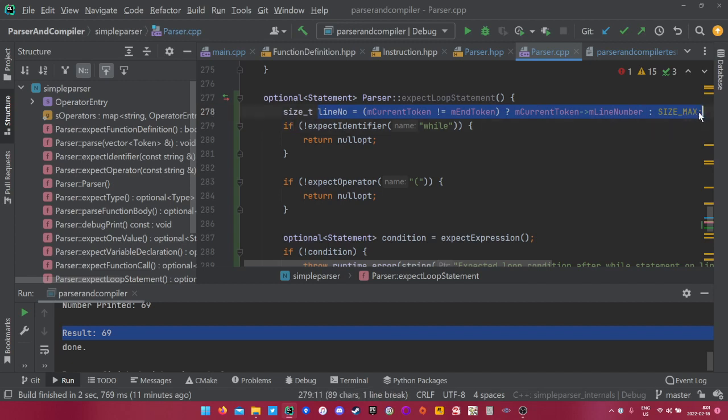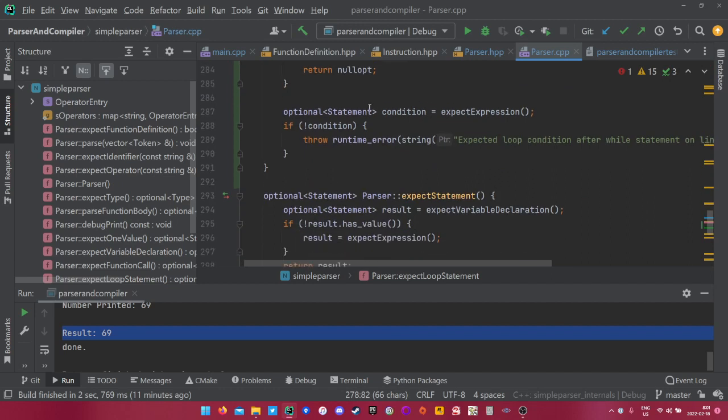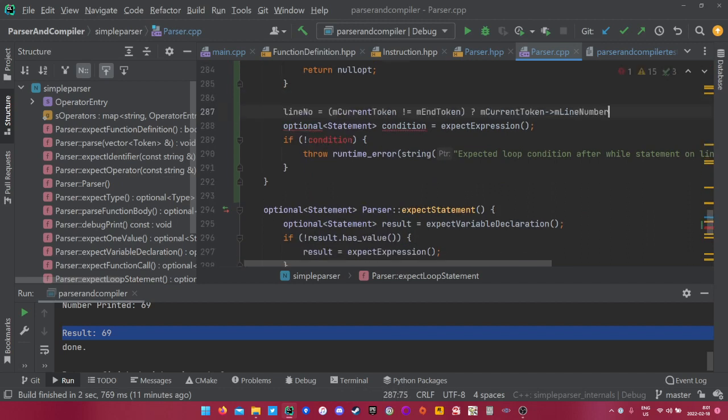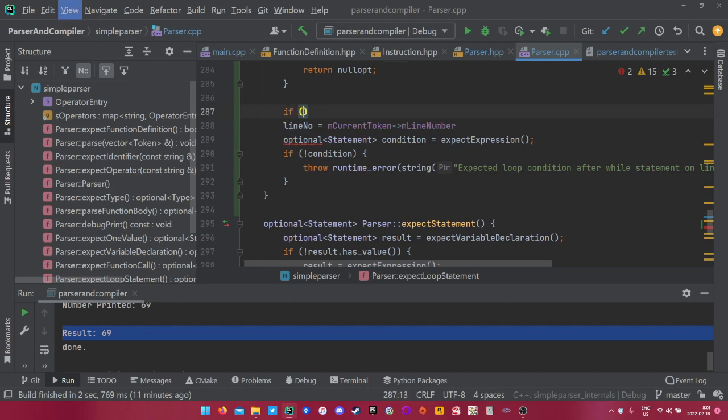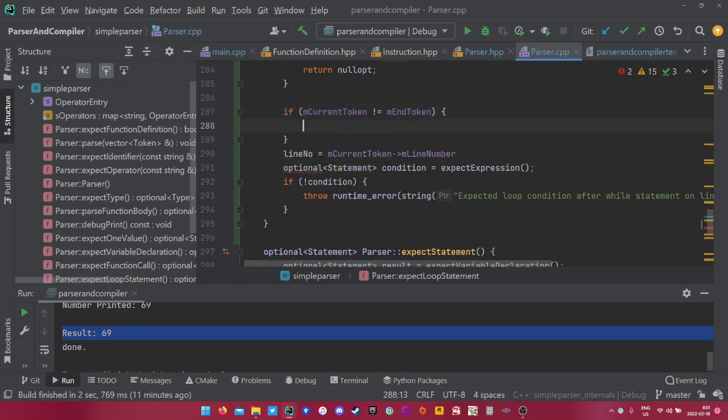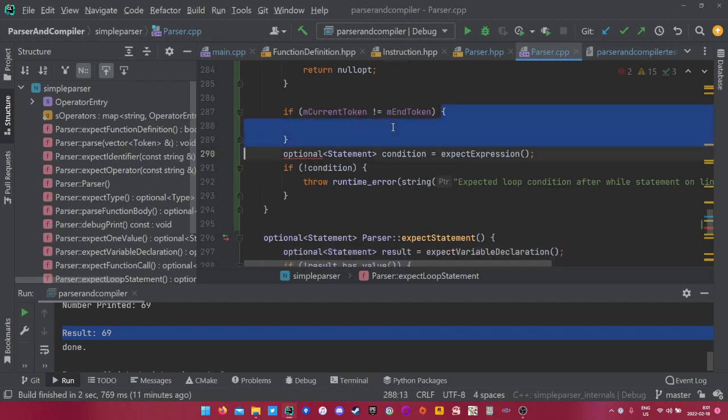Alright, and now let's do the same thing here. If current token not end token. So the thing is, people might always enter partial source code, and you don't want your compiler to crash in that case. That's why you always have to do all these checks. Have I run out of tokens yet?